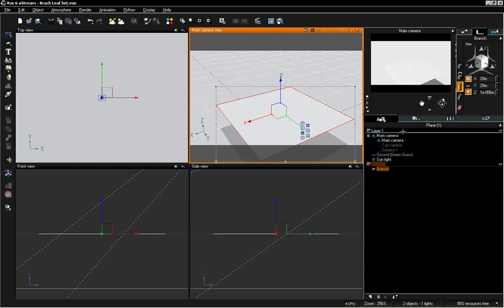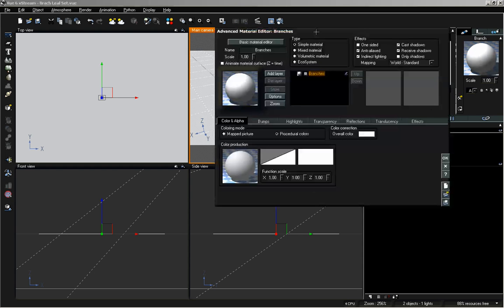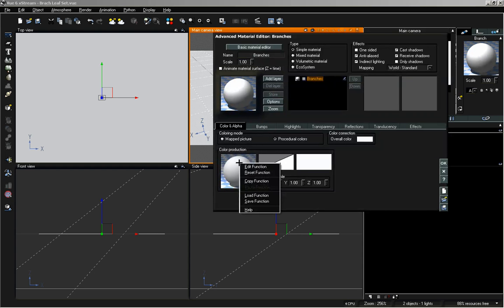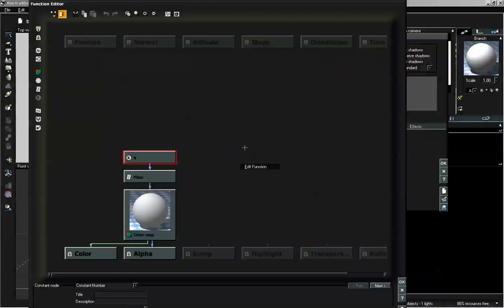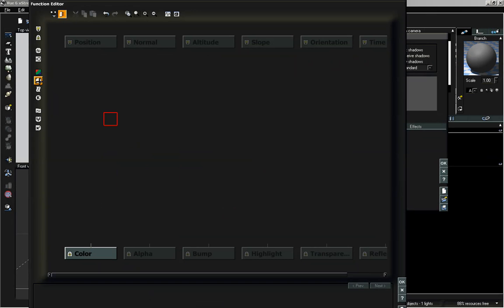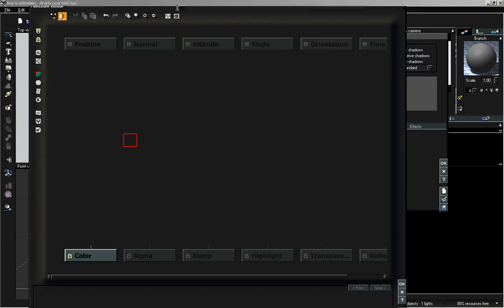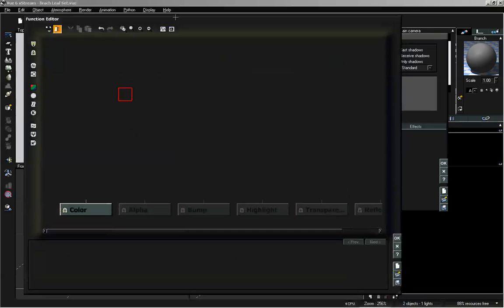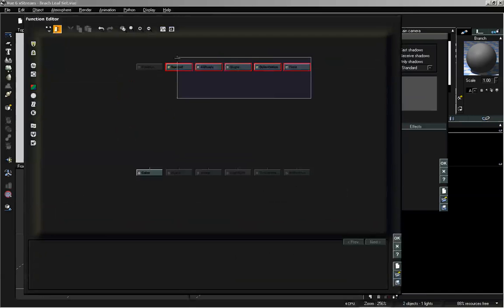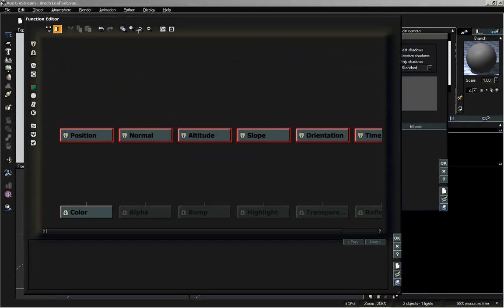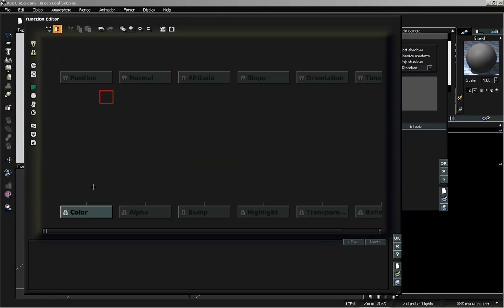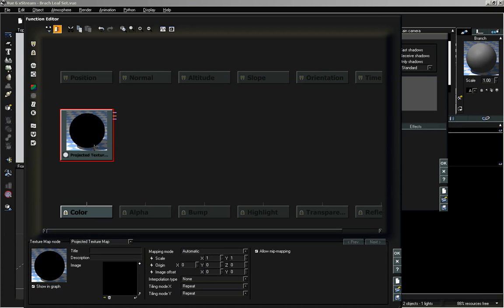And now we can select that plane once again. I'm going to open up our material, and then right mouse click on color production and go to edit function. I'm going to delete all of our nodes we currently have by default, and I just click in here to create the invisible red box. I'm also going to scale this down so we can see the entire function editor. Go ahead and move down our position in all of our top nodes and add in a projected texture map.